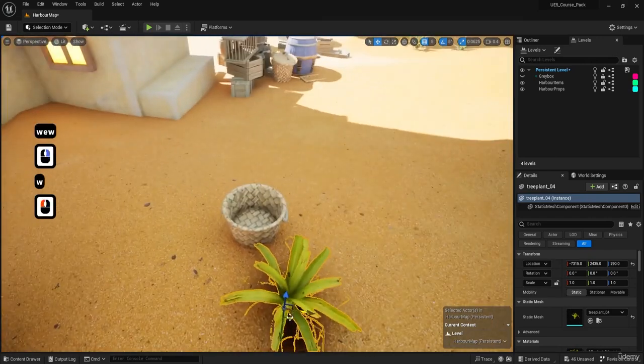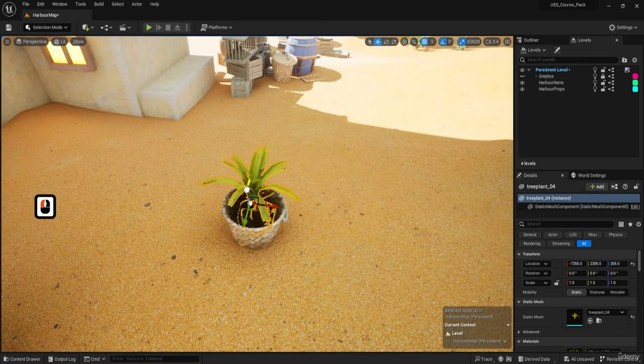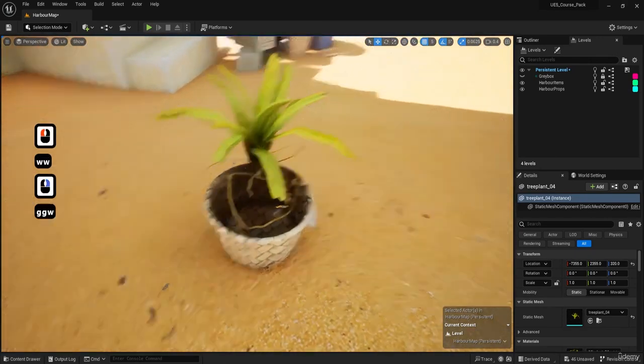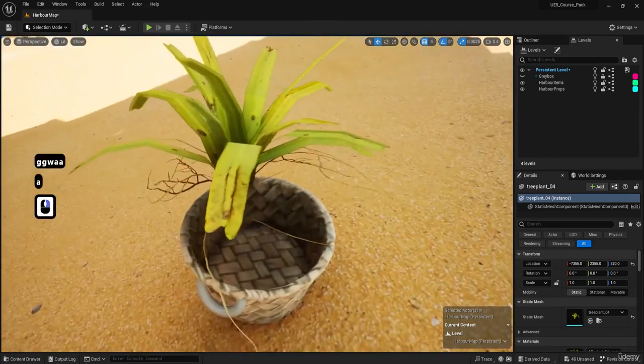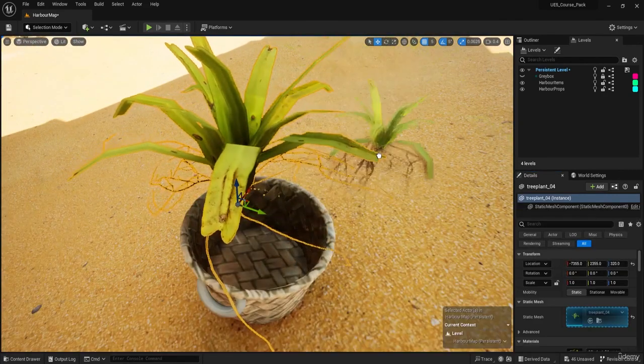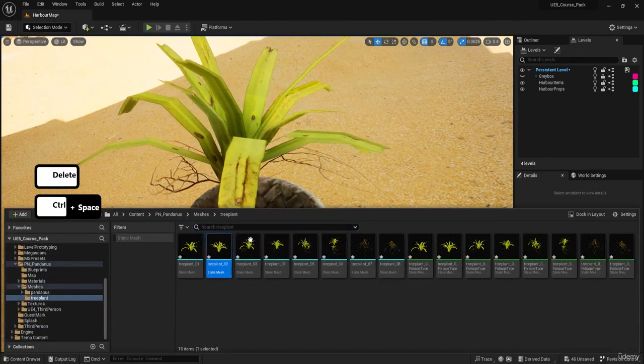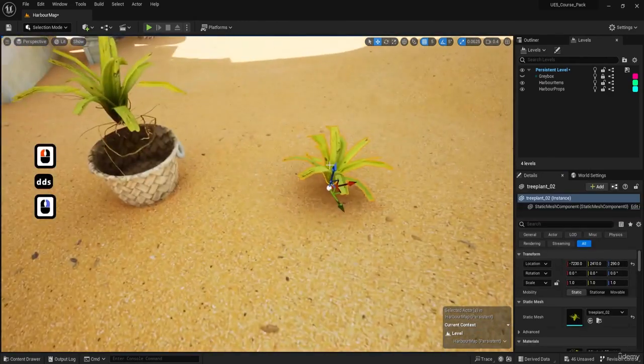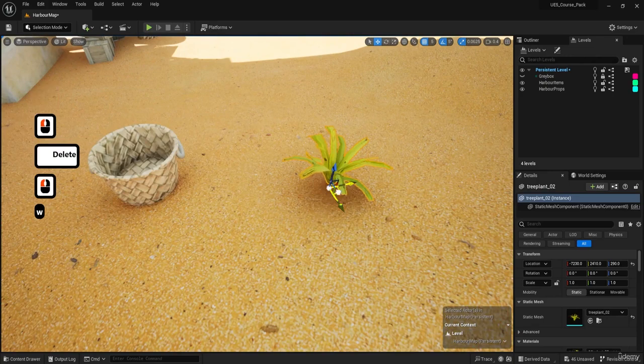For this one, I'm just going to plunk it down in here like so. And it actually has roots, I believe. I'm not quite sure about the roots. I'm going to go back onto the section for this and grab the one without roots. This one over here. Yeah, this one over here looks much nicer. I'm going to go ahead and grab it.